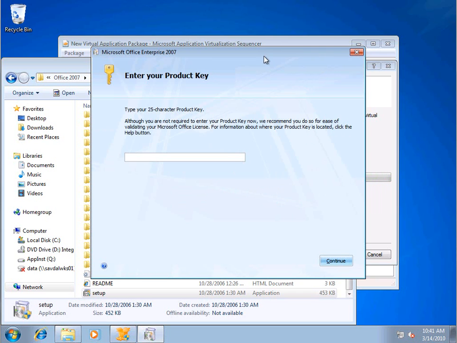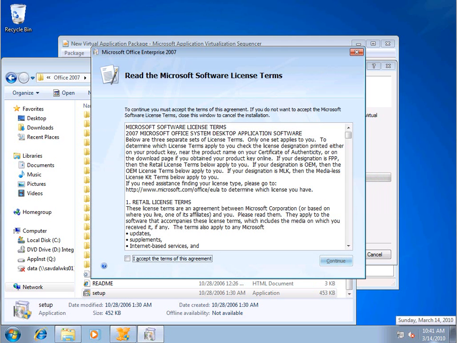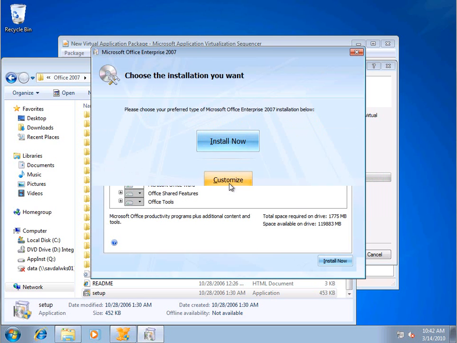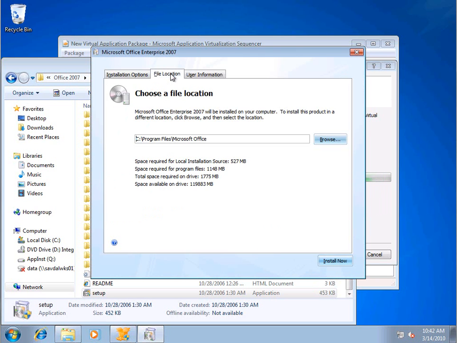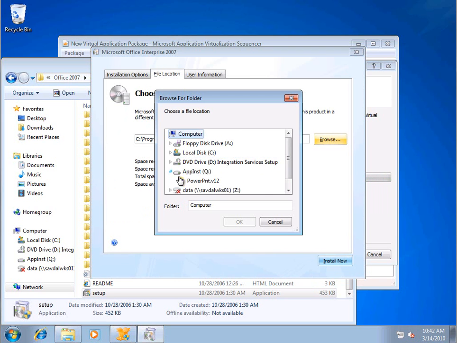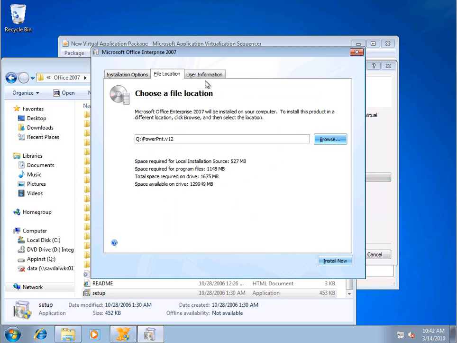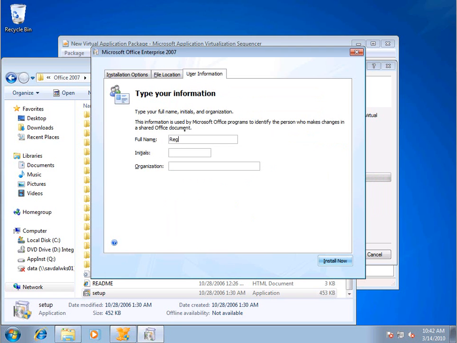So it wants the product key, so I would enter that, then click continue. Accept the license terms. Now I need to customize the installation. So the important one here is the location I want to install to is onto that Q drive folder I created. I can put this in, but I'm actually going to wipe this out anyway. I'll put Saviltech, I guess.